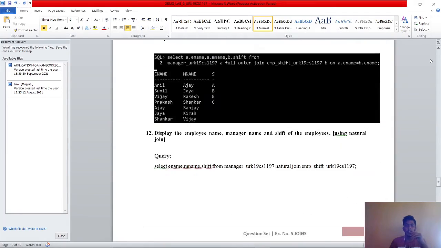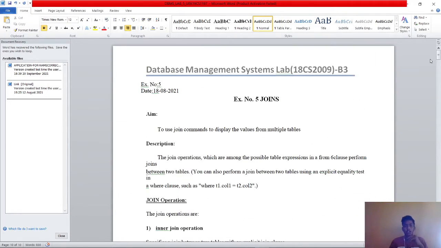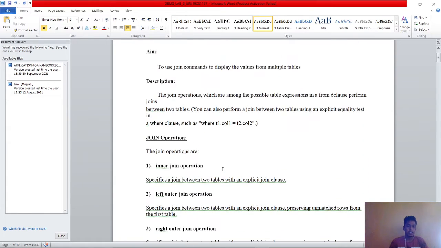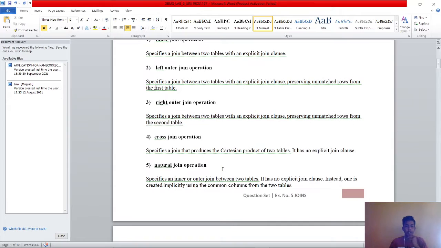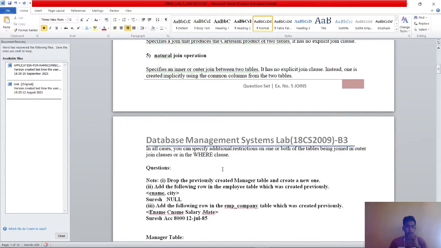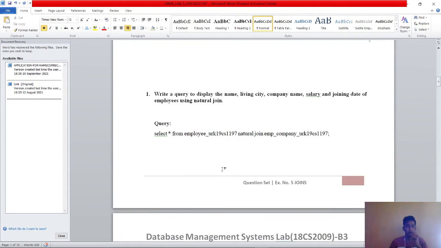Hi, in this video we are going to see about the join function. There are many types of join in the database: inner join, left outer join, right outer join, cross join, and natural join operation. First we are going to see problems based on these join operations.